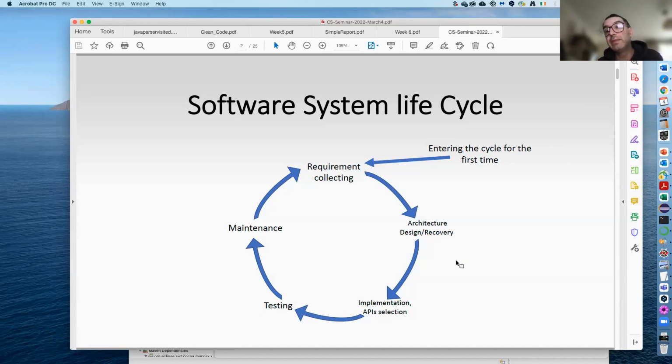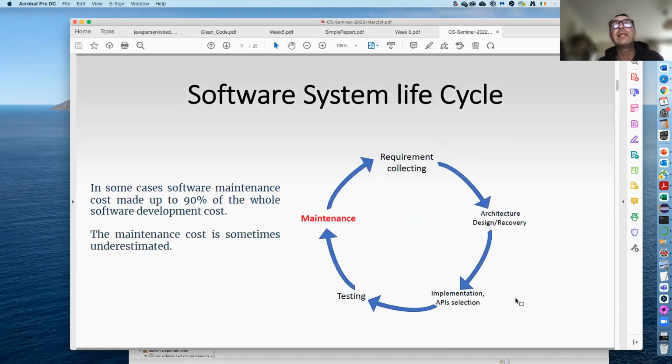In reality, sometimes some of these items are lost in the software system cycle. Some software starts being developed without even having an actual architecture, or some of them don't really care about maintenance, testing or proper API selection, things like this. So in the software system life cycle, I'm going to focus in this presentation on maintenance.